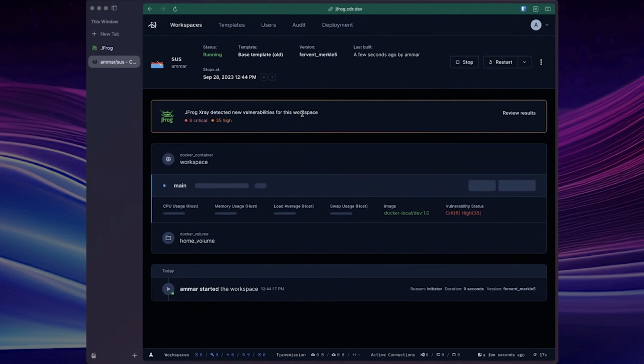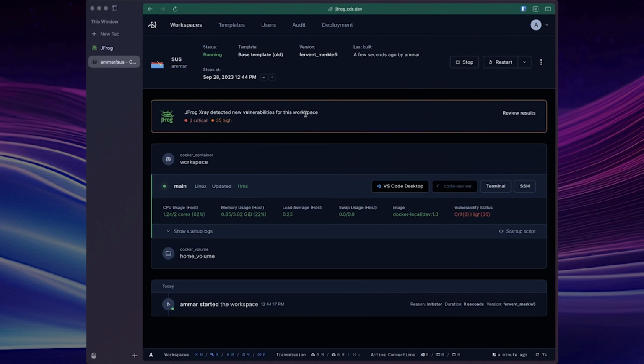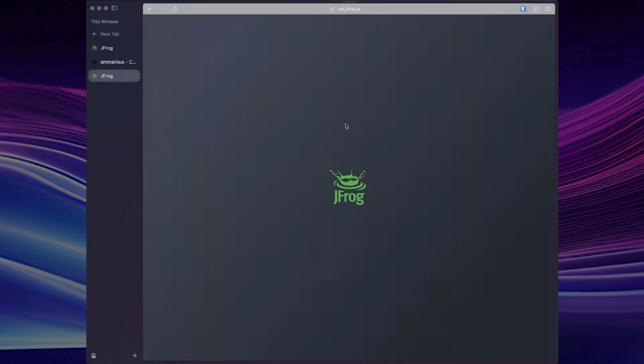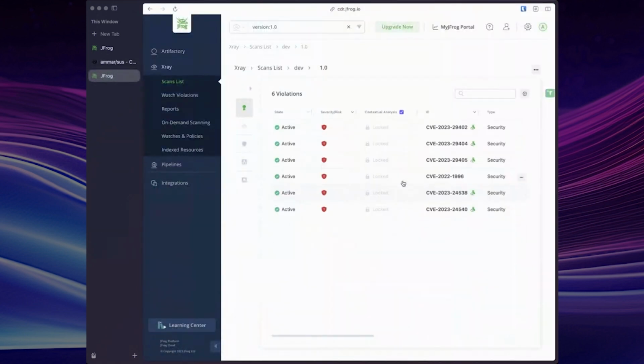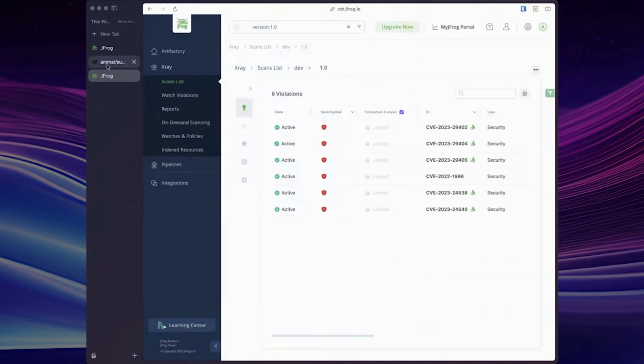But boom, you can see as soon as this workspace is created, Coder is able to cross-reference the Docker image that was used to create the workspace with the same Docker image in Artifactory. And then it's able to pull the results from JFrog Xray. And so JFrog Xray is seeing these 6 critical, 35 high. As a developer, I can come in here and hit review and then sort of figure out what's going on. And if I had enough money, I could even figure out the contextual analysis and really dig in deep into what these CVEs actually mean for me.